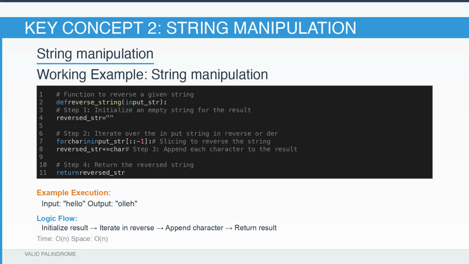Let's dive into the function shown here, which reverses a given string. The function is called reverse_string and takes one parameter, input_str. First, we initialize an empty string called reversed_str. Think of this as our container where we'll build the reversed version of the original string. Next, we use a loop to go through each character of input_str in reverse order. The slicing notation input_str[::-1] is a neat trick in Python that allows us to easily reverse the string without having to manually swap characters.